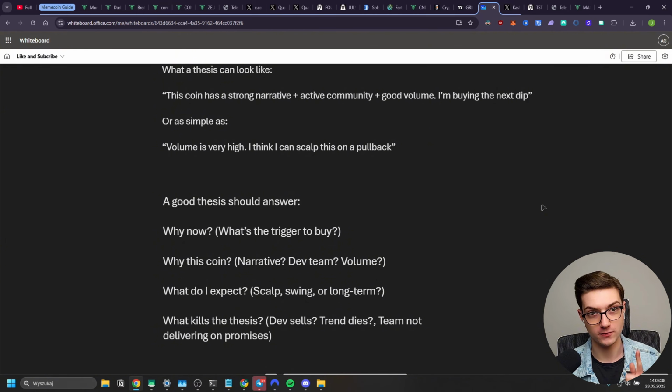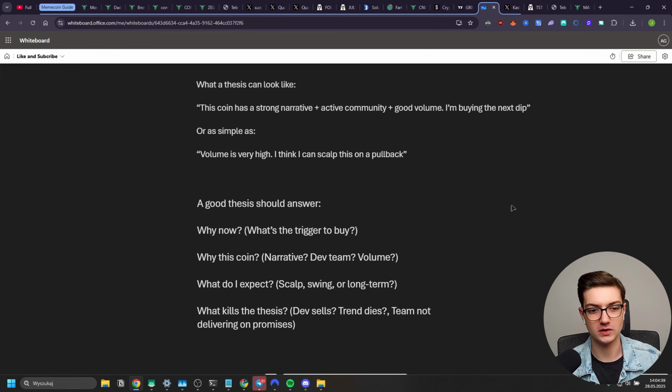I do this only for utility-based projects because I see the vision, I know that the team can deliver on their promises, and I rarely do it for community-based meme coins because they will die off eventually. And you have to know what is going to kill your thesis. So if it's a utility-based coin, it could be developer selling. Or maybe if it's just an Elon tweet, the trend can just die because it's not very viral. Or maybe the team is legit, but they don't deliver on their promises. You have to answer these 4 questions every time before you buy a meme coin.